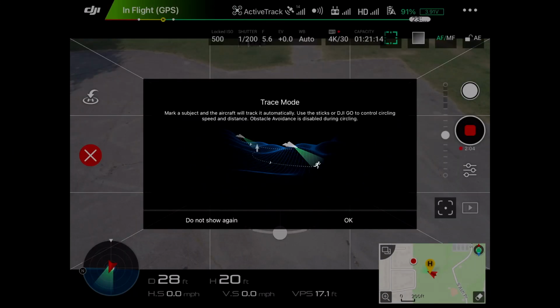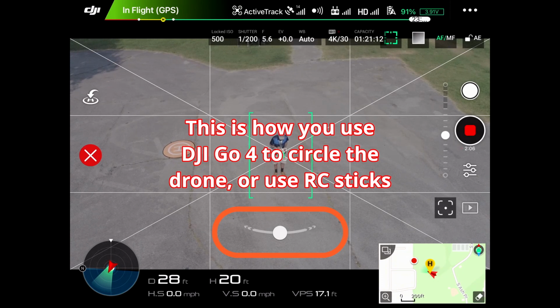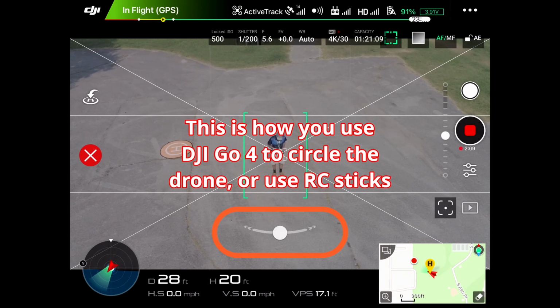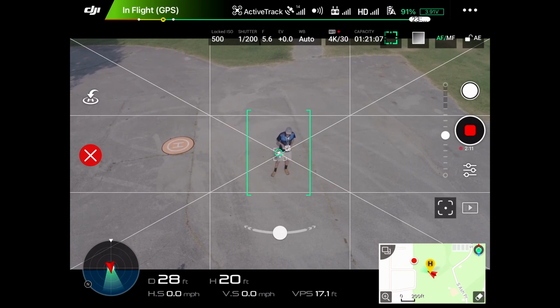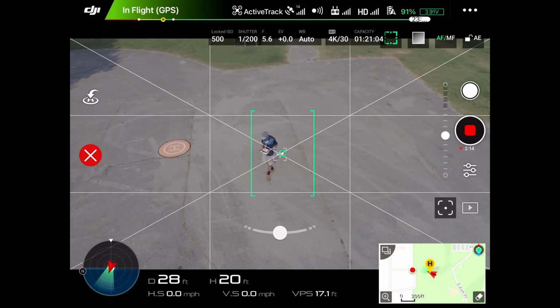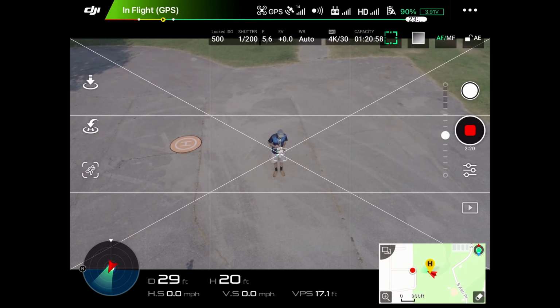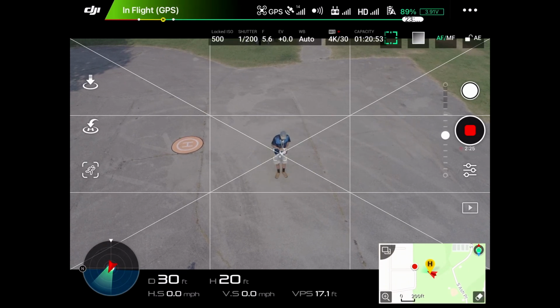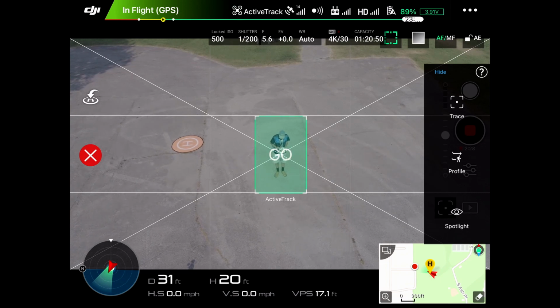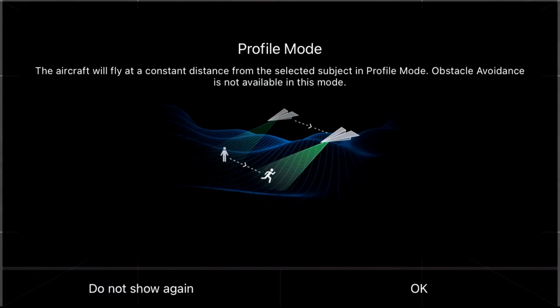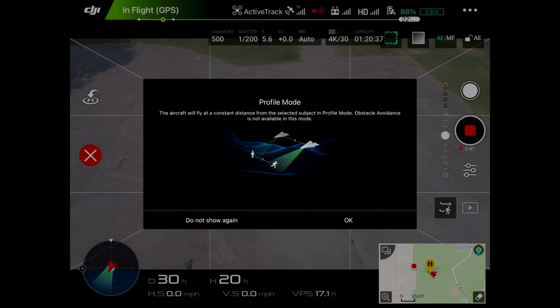Alright, so we click OK, and you can see it has me tracking. I'm not moving around too much just because I'm just trying to record a screen here. Now I'm going to exit that mode, go back into Active Tracks, draw my box, and this time profile. Profile mode. The aircraft will fly at a constant distance from the selected subject in profile mode. Obstacle avoidance is not available in this mode. Okay, click OK.